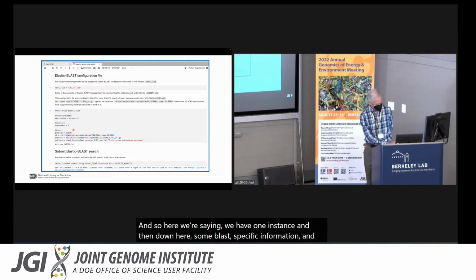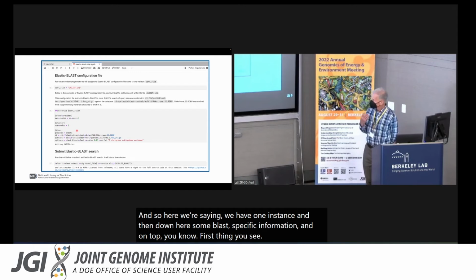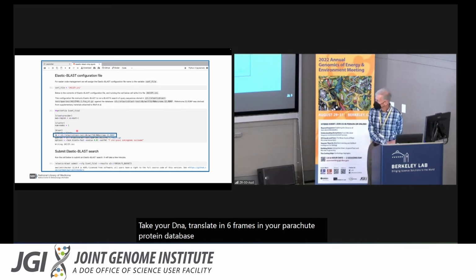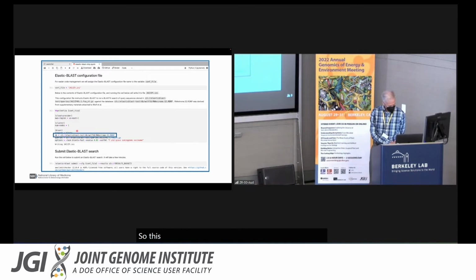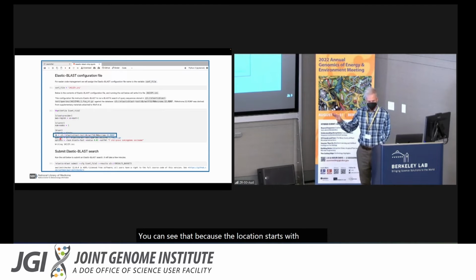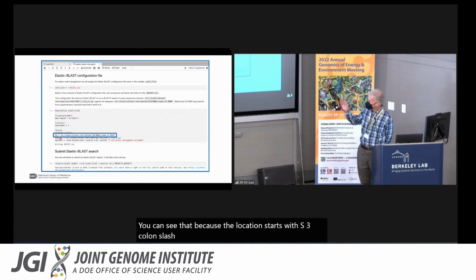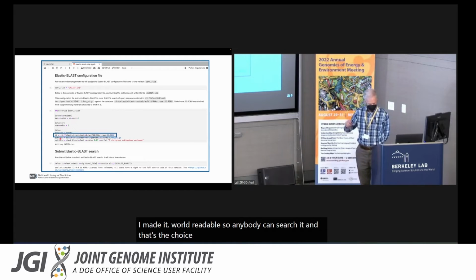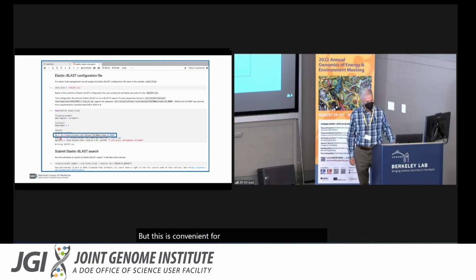On top, the first thing you see is BLASTX: take your DNA, translate in 6 frames, and compare it to a protein database. This is the database I made, and it's in a cloud bucket. You can see that because the location starts with S3://. I've uploaded this to AWS and made it world readable, so anybody can search it. That's a choice you can make, but it's convenient for sharing with other people.